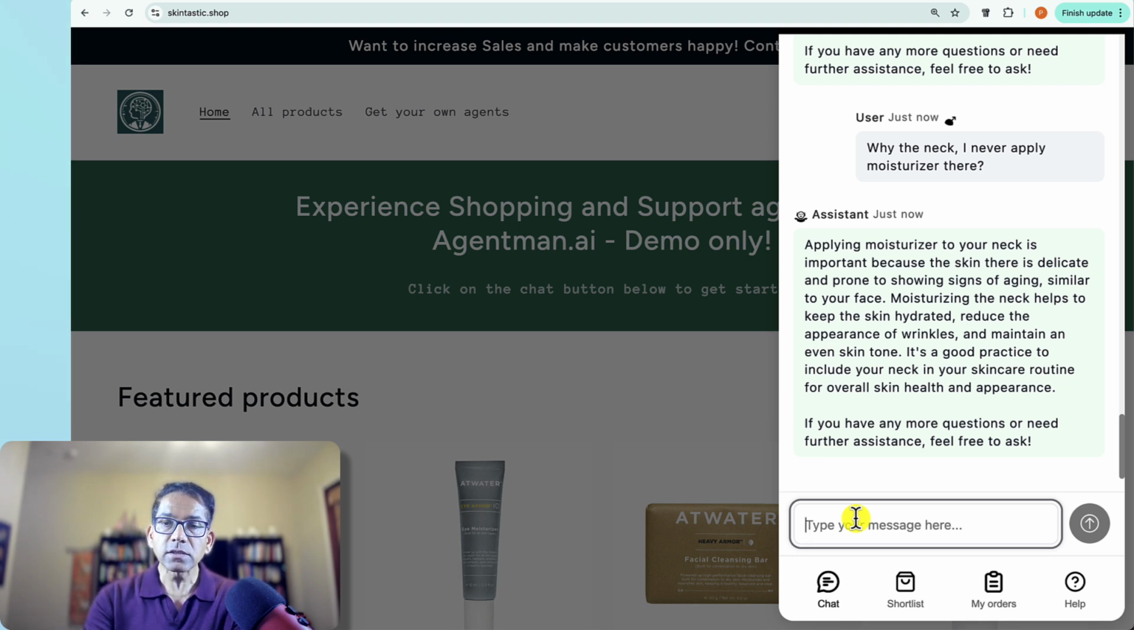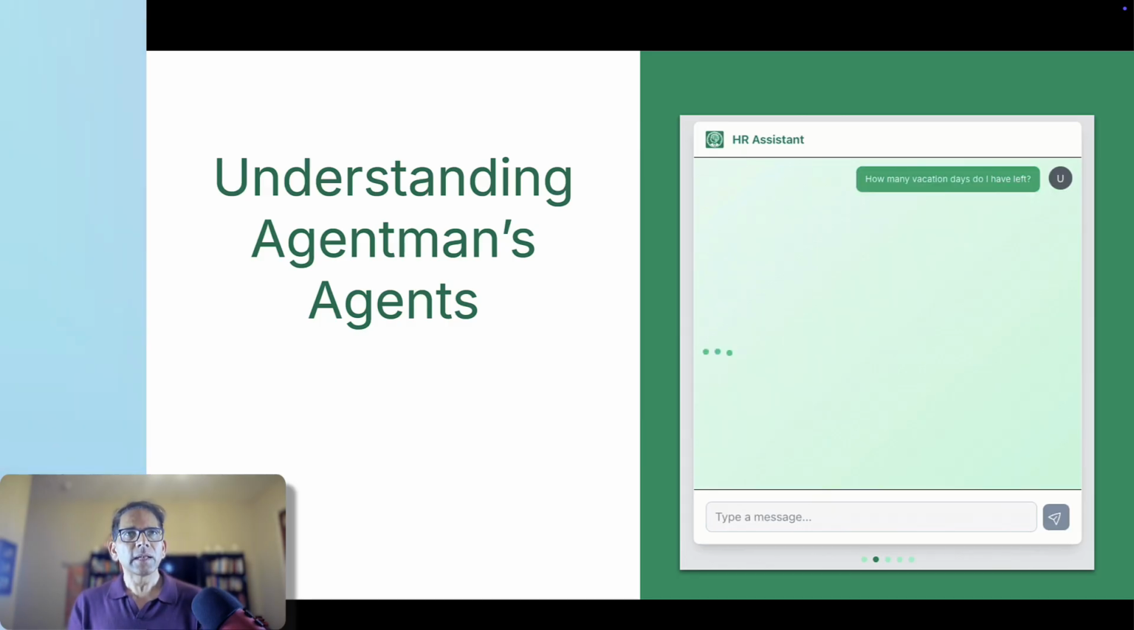So what the agent is doing is tapping into the local knowledge of the store when it's available, and when it is not, if it has to answer a particular question related to why the neck, it looks up its global knowledge to answer that question. Let me explain how Agentman works under the hood.